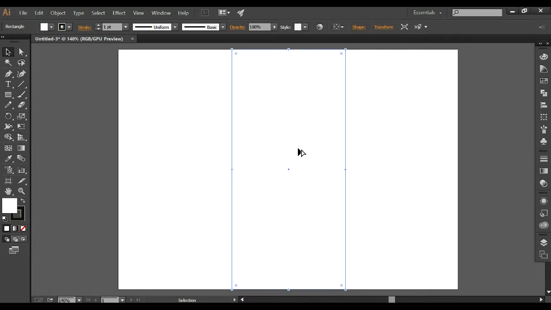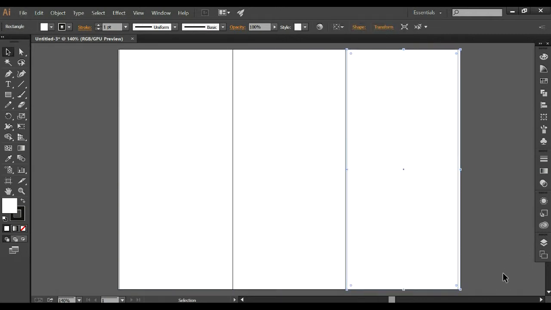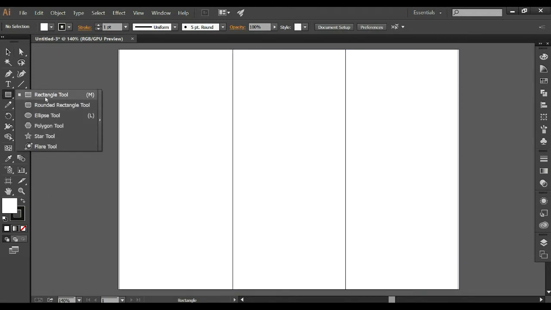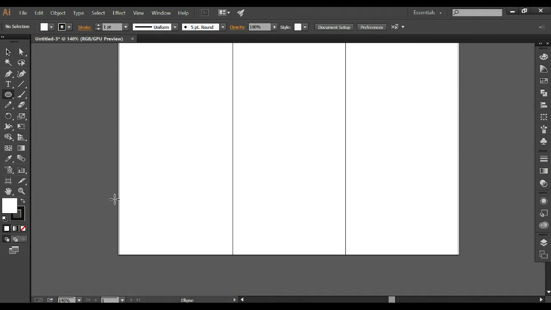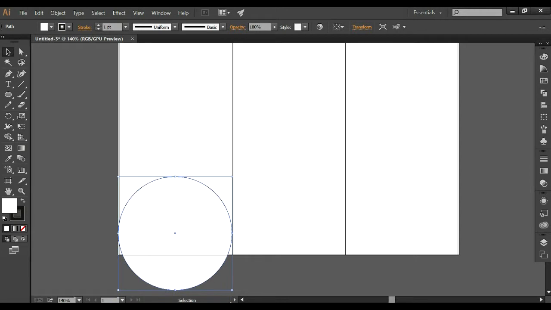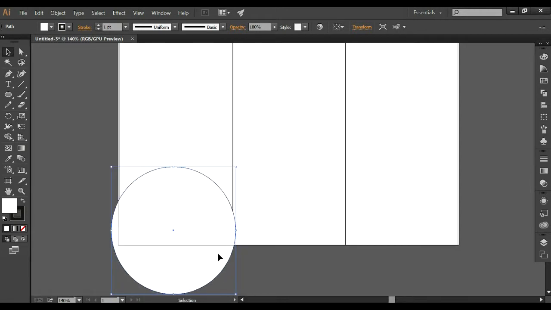Then after that, just press the Alt key. Then drag from here like this. Okay. Then again, click Alt and drag and manage it. Then after this, you have to do one thing. You have to make a circle from here. Just drag a circle by pressing Shift. Okay. Just make a circle like this. Just manage it.